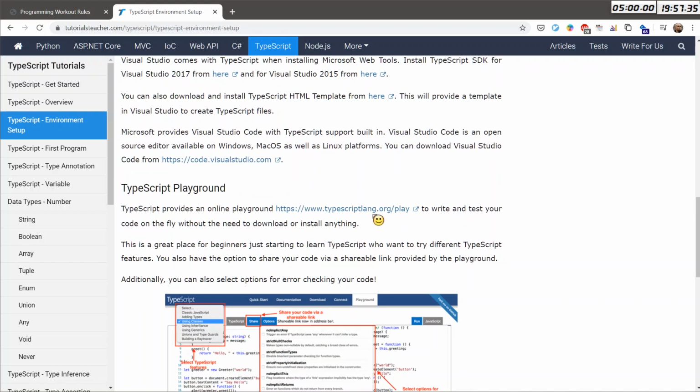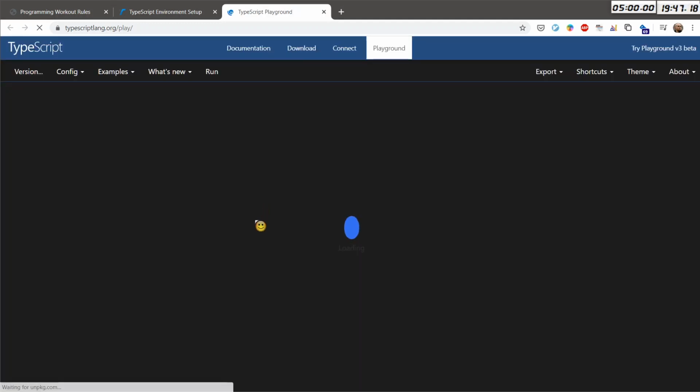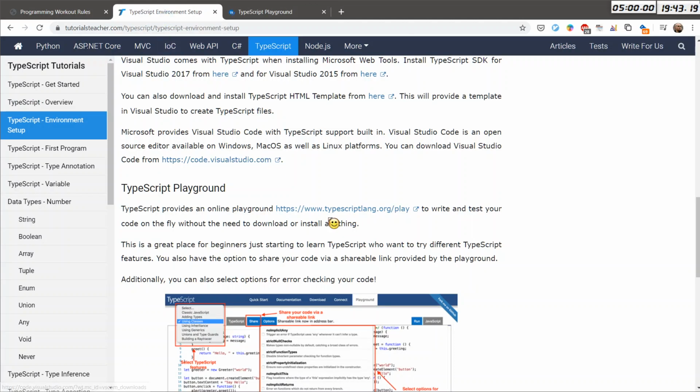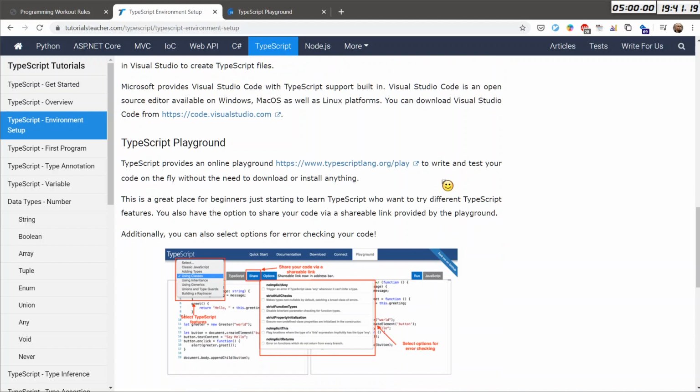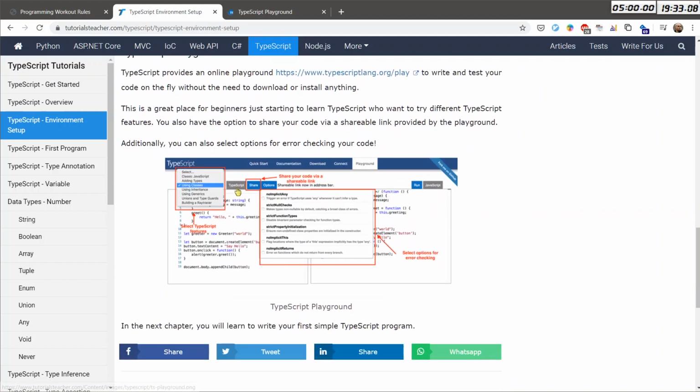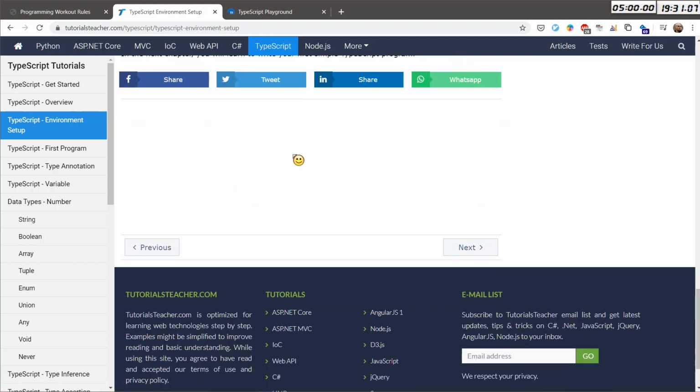There's an online playground. That looks nice. TypeScript Playground. Cool. I had that. To write TypeScript code on file without need to download or install anything. This is a great place for beginners. This is like description of it.